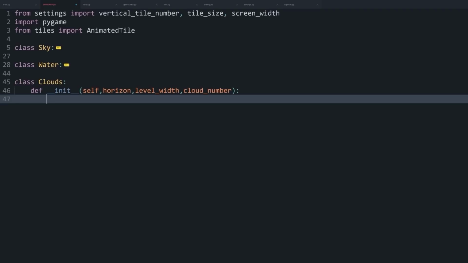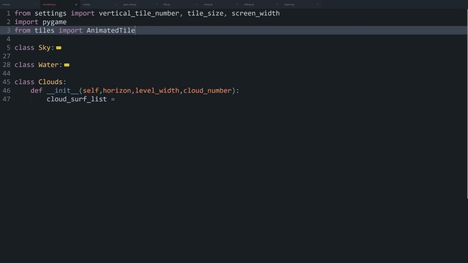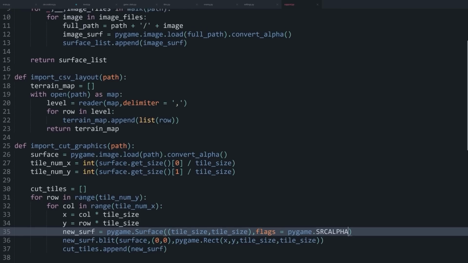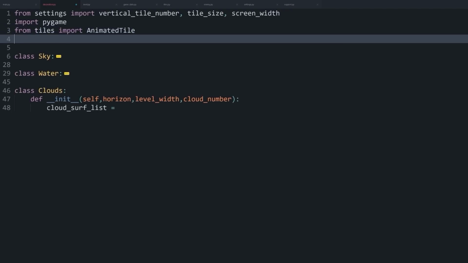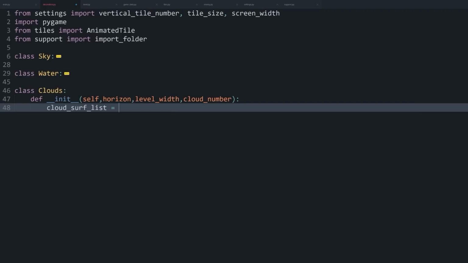And in here, first of all, I need my different clouds. And since I'm not going to work with them in too much detail, I can just import all of them on its own list. So we can just create another variable. And this I am just going to get from this file here. I just want to import the folder. So I have to import all of this. So from support, import folder. And the folder path I need is this one here. So graphics, decoration, and clouds.